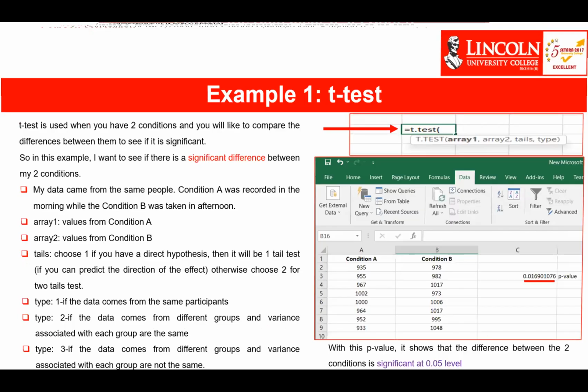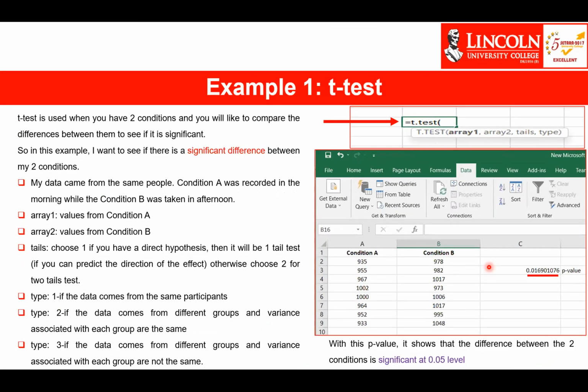Now, let's look at t-test. We're going to discuss t-test later in detail. We have three types of t-test, but later we're going to come to that. Now, t-test is used when you have two conditions, and you would like to compare the differences between them to see if it is significant. So basically, we use t-test to investigate differences between groups.